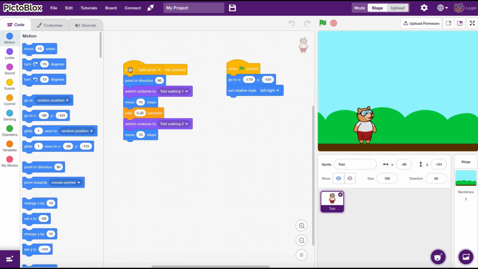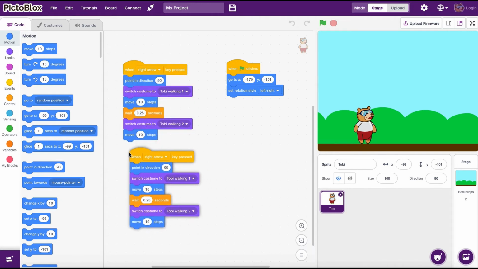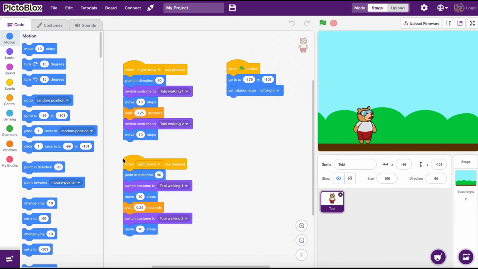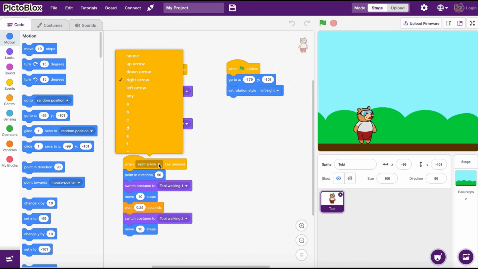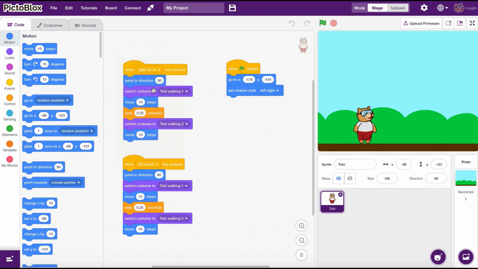Right then, all that is left to teach Toby is how to walk back. This is really easy because we can reuse the same code we did above. Let's duplicate the walking forward script by right-clicking on it and selecting duplicate. Then click on a free area to create a copy of it. Let's change it to walk back. First change the key to left arrow. Then change the point in direction to the left side or negative 90 degrees. All done. Let's run it and see.